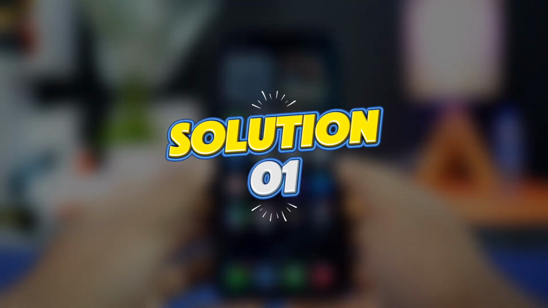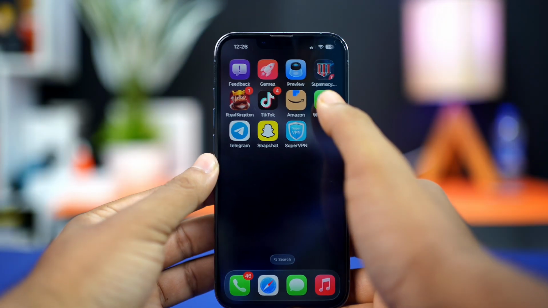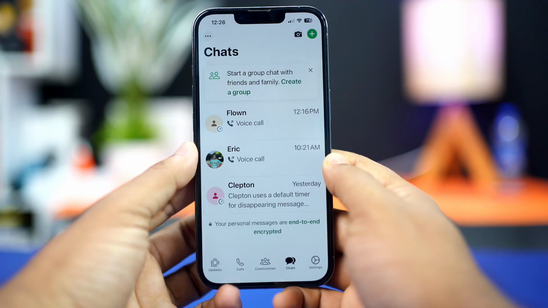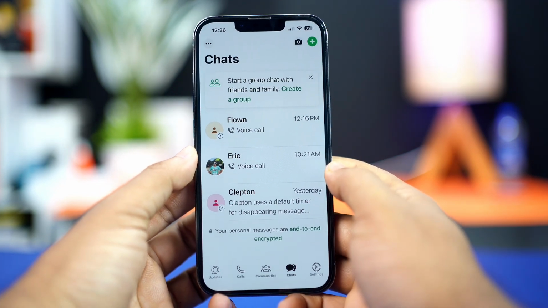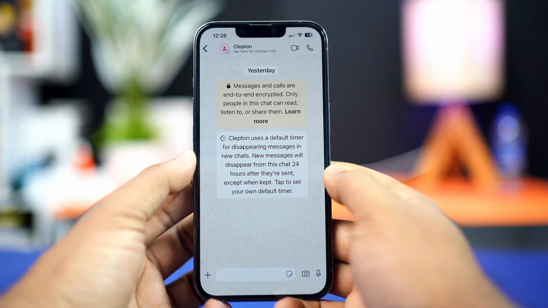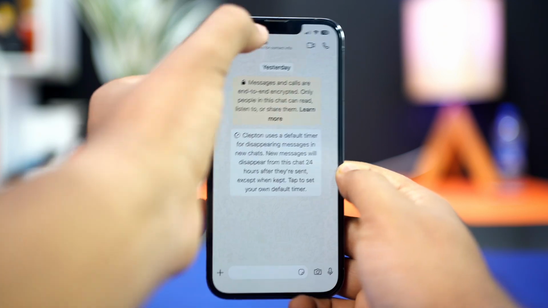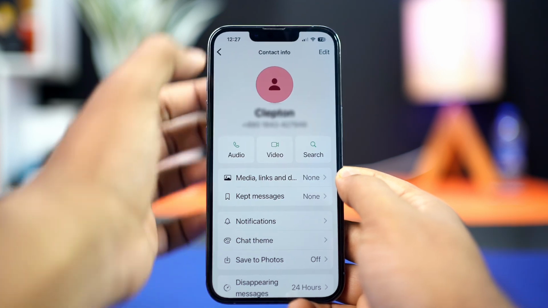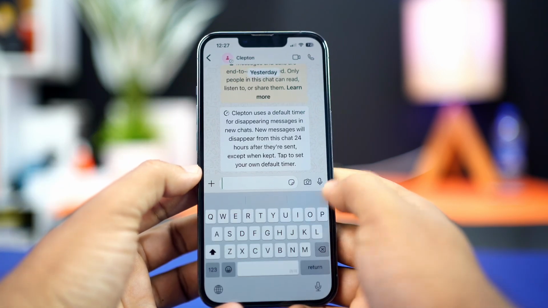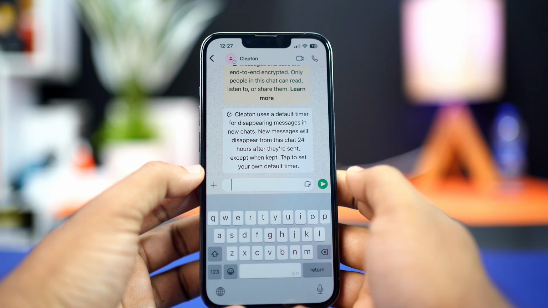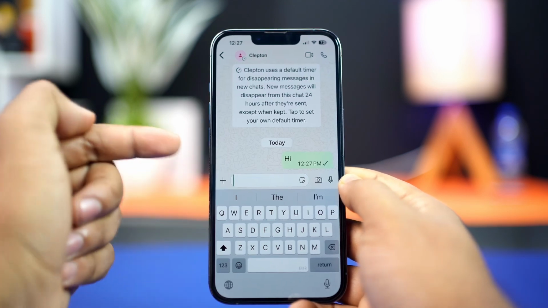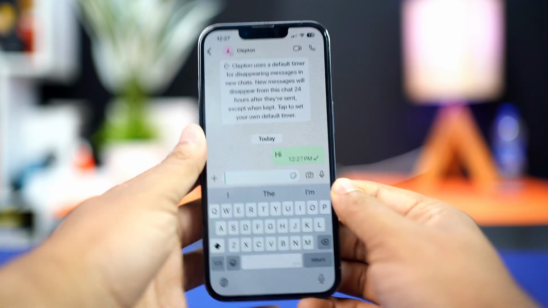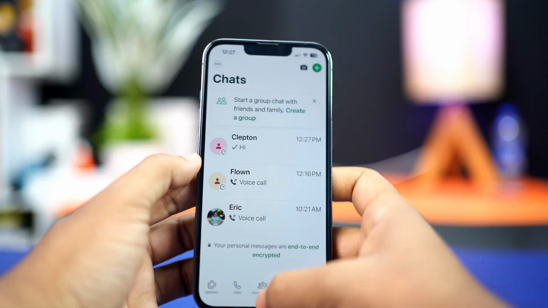Solution 1. Check whether you're blocked or not. First, open up the WhatsApp app, tap Chats from below. Now here, find the contact that you want to check. If you notice a contact's profile picture is not showing or grayed out, or hasn't changed for a long time, or after sending a message, you're seeing one gray check mark next to your message, this means the message was sent but not delivered. Then it could be a sign that you're blocked. If you're not blocked, then follow the next solution.